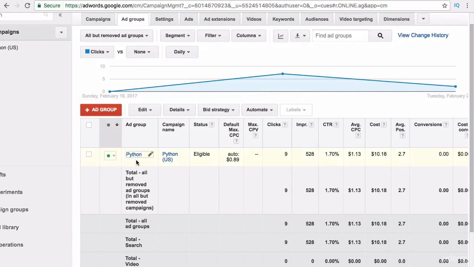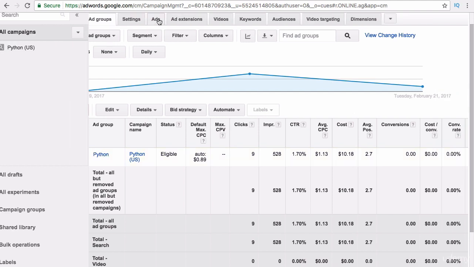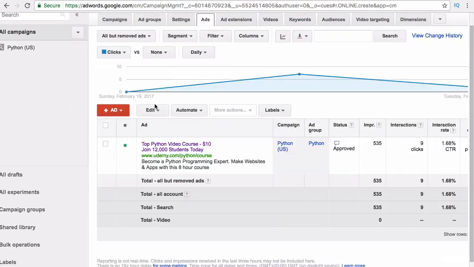At ad group level, I could have Python, I could have Periscope, I could have Facebook ads, I could have Twitter, I could have YouTube. So the ad group focuses on the particular product and the people you are going to be promoting it to. If we look at ads along the top here, then you can actually see what your advert looks like.